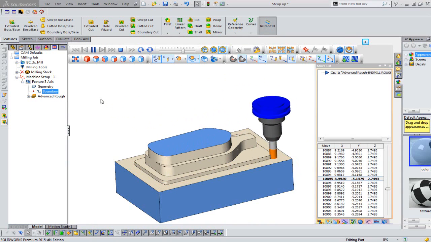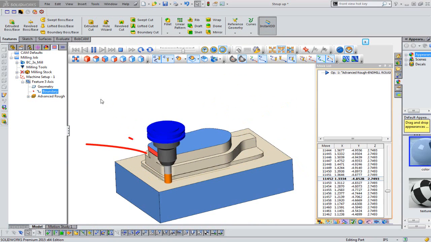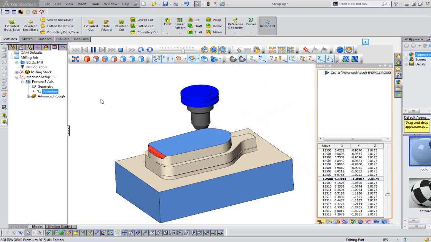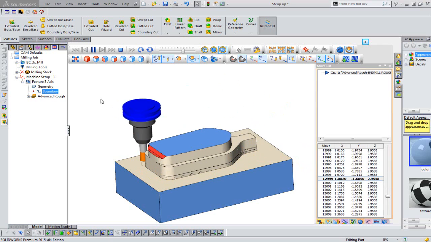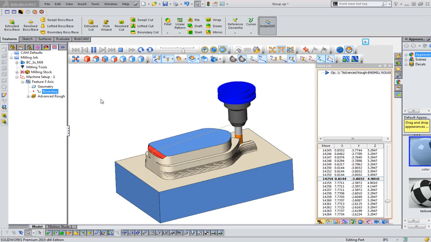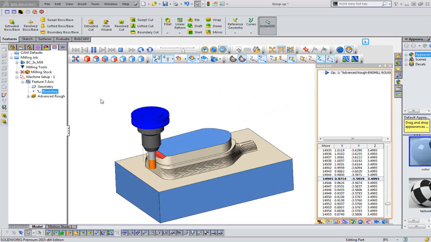But there is a problem. Our tool holder has collided with the part. This is due to the fact that the re-roughing started after the final depth of cut. New to BobCAM V4 is the ability to change the sequencing of this intermediate step.